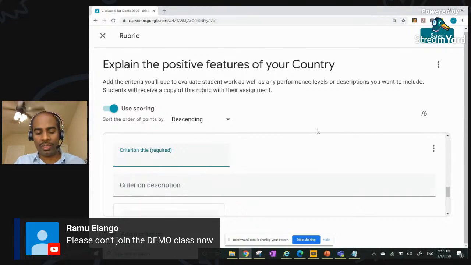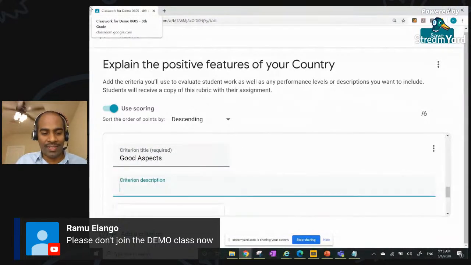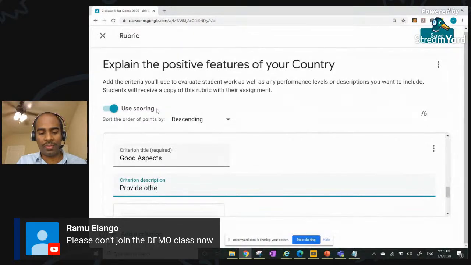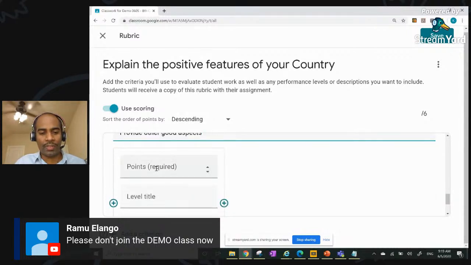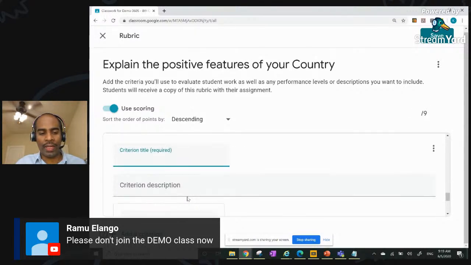And then other benefits, other good aspects. I'm sorry, pardon my construct here on the criteria. I'm just trying to give a very broad thing. And even for this, I'm going to give 3 points. And I see the overall is 9 points. And the last criteria that I want to add is conclusion.